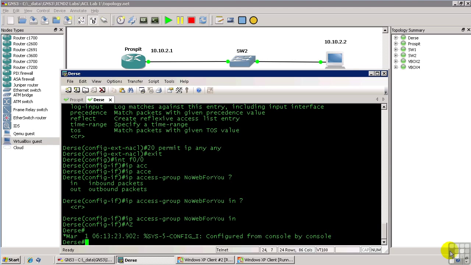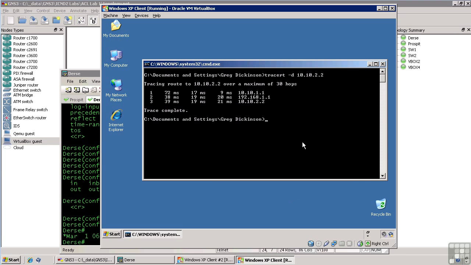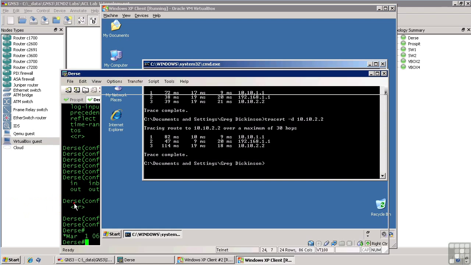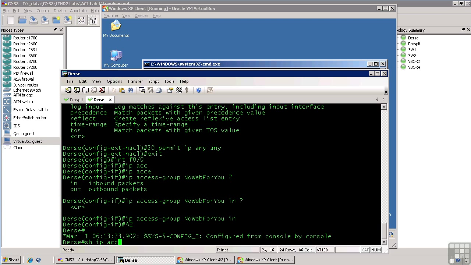So now let's test our configuration. So let's go back to our Windows client. So we'll do traceroute to that address. We're able to make it past the DRS router, so we know that we're at least getting that far. We can send ICMP packets. Let's go over to DRS and do show IP access list.